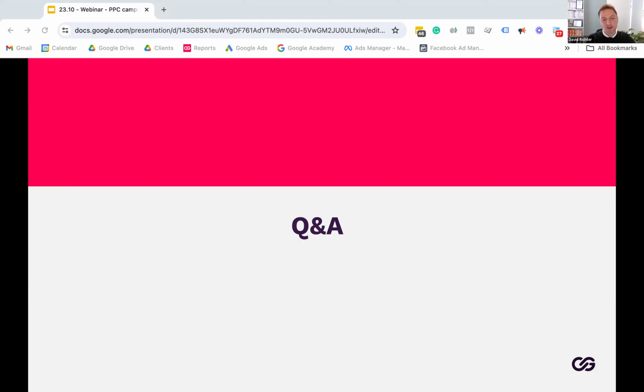And kind of related to that and GDPR, is there any need to update any cookie information on your website if you're running a PMAX campaign? No. It's in line with Google Ads.